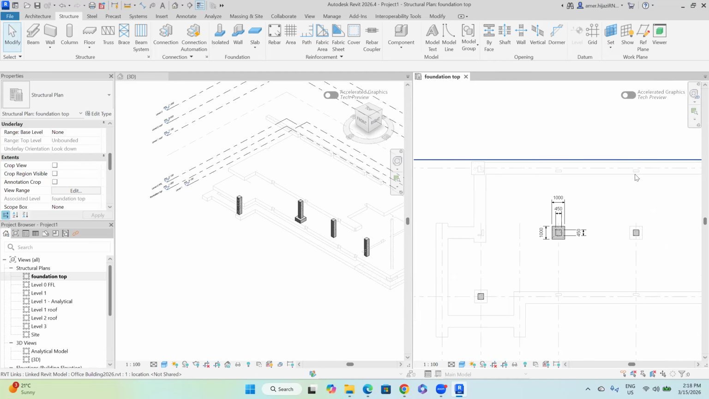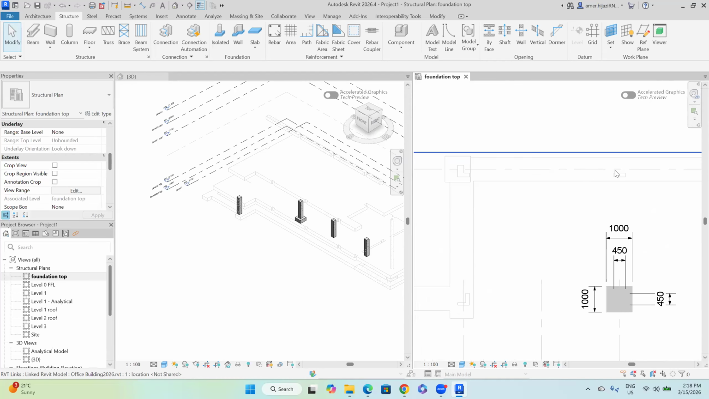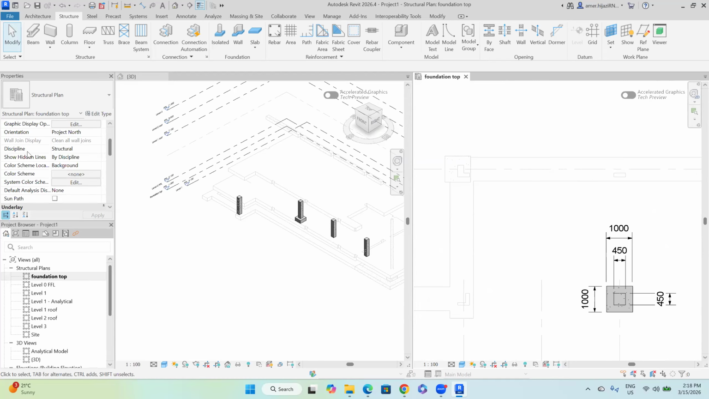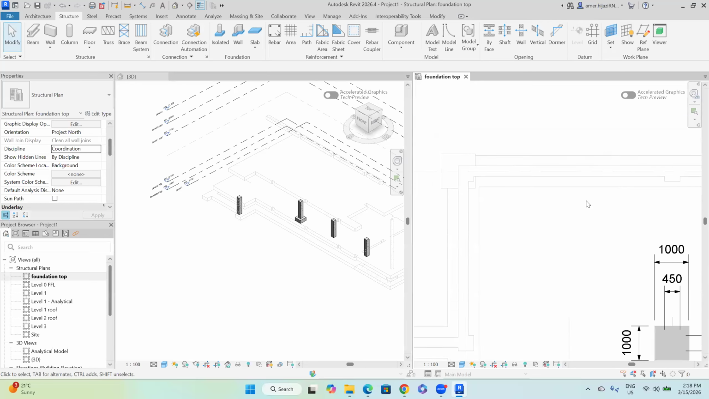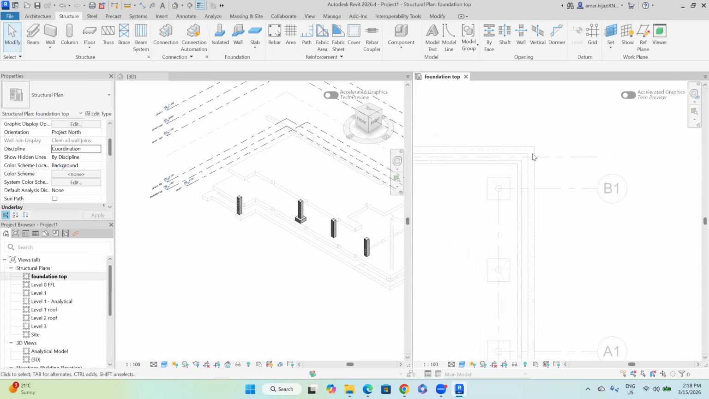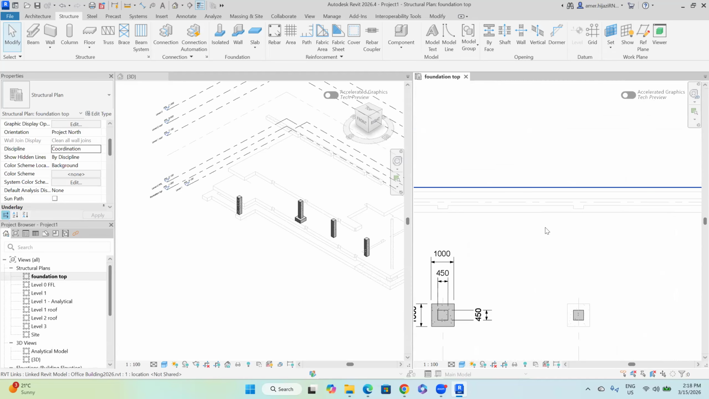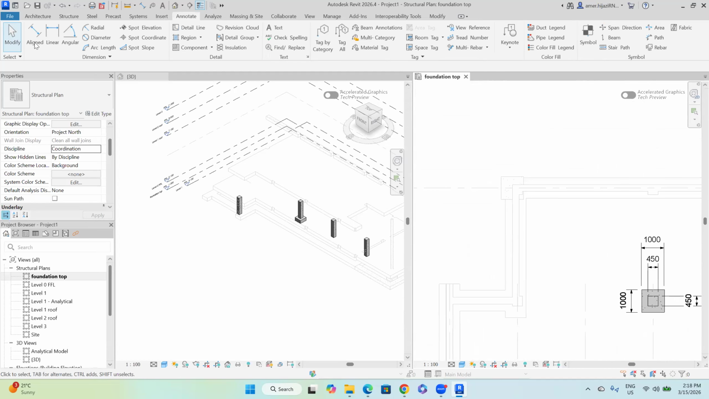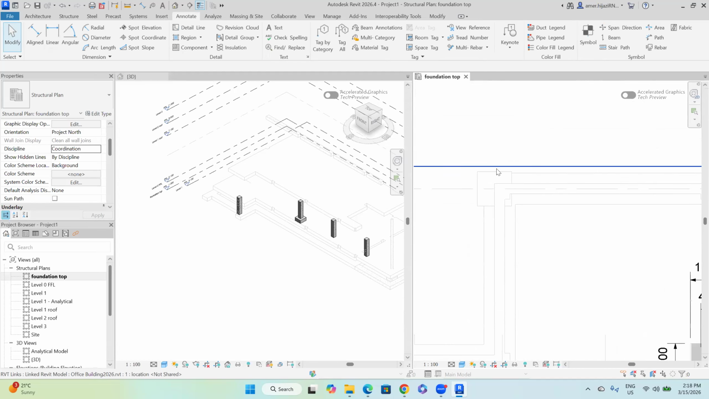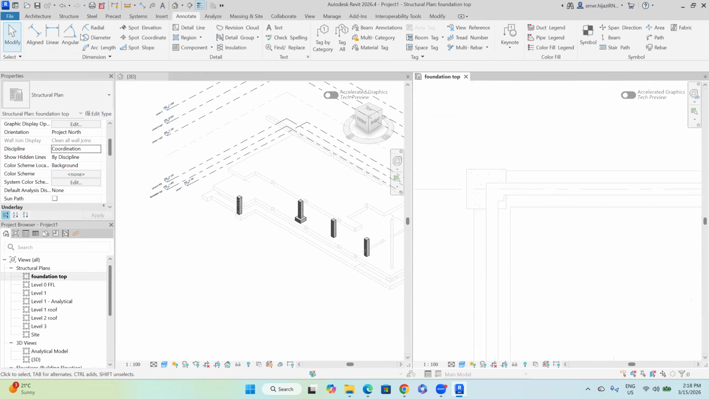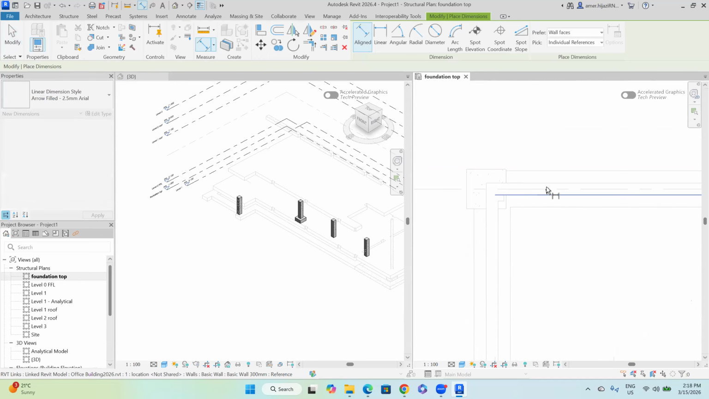Let's try to do the other parts here. So for example, here, I cannot see what's happening. So again, if I go to the discipline here in my view and make it coordination, so I can see that I have a structural wall here. Firstly, again, I go to the annotate and click here.